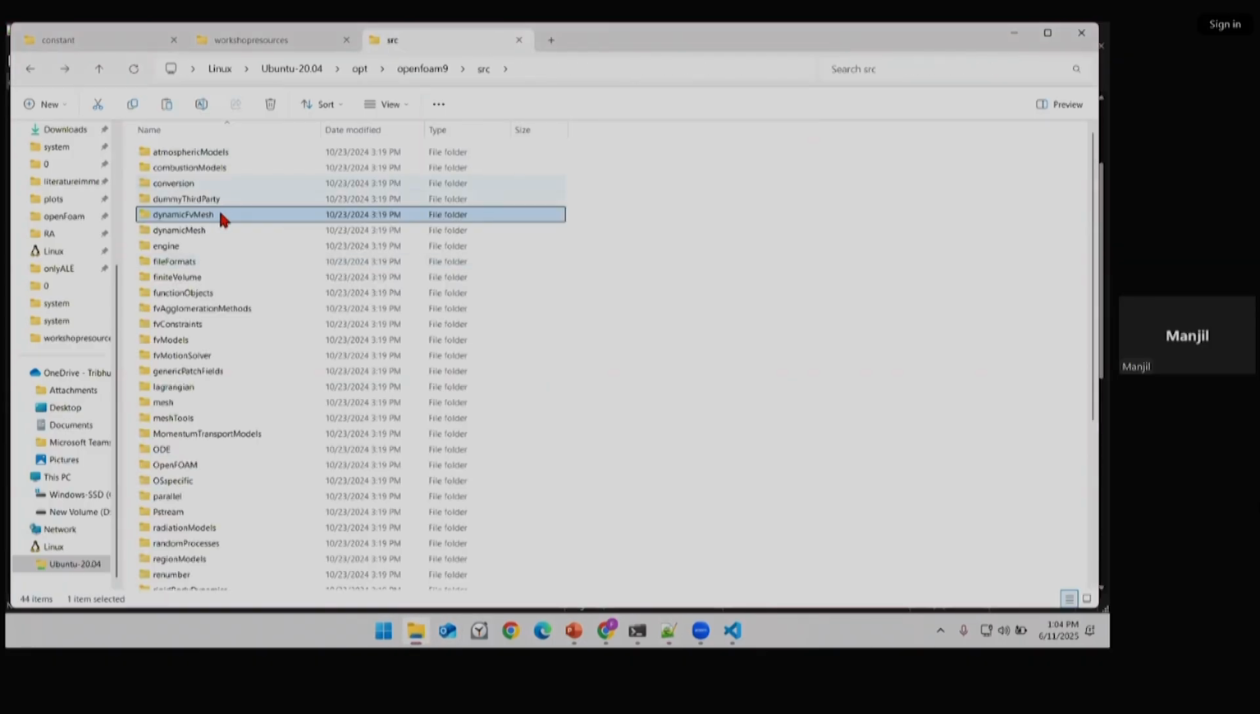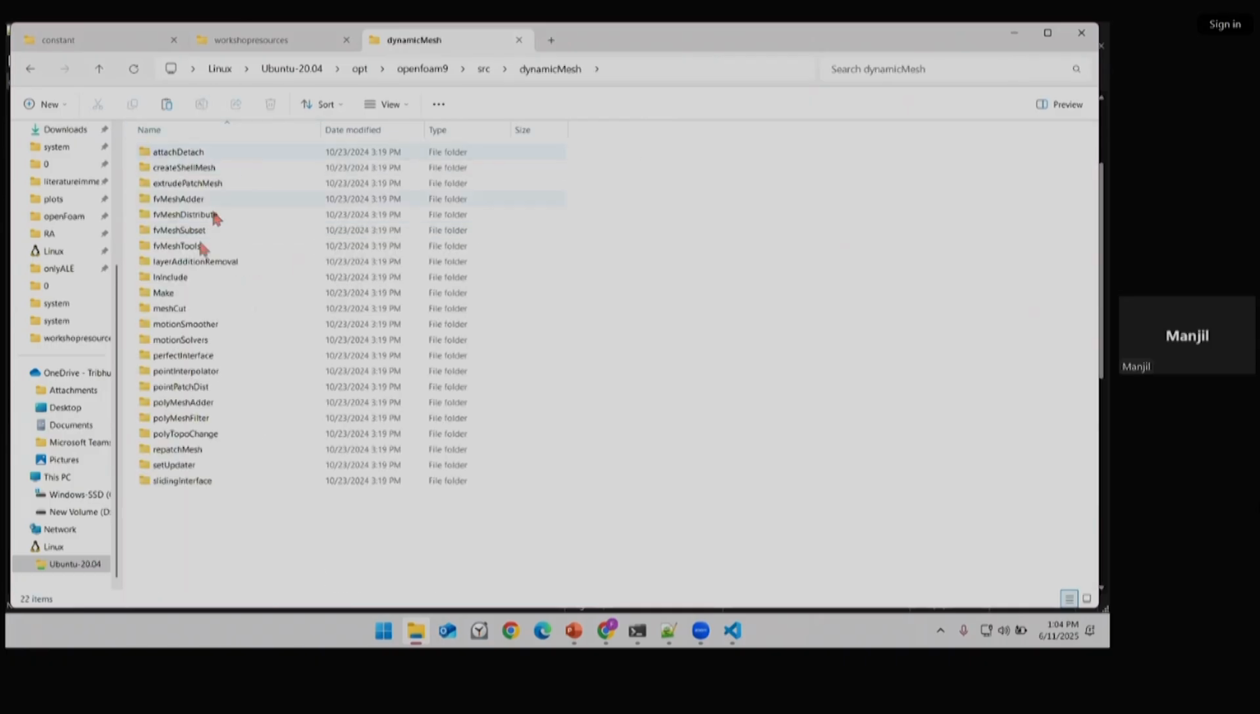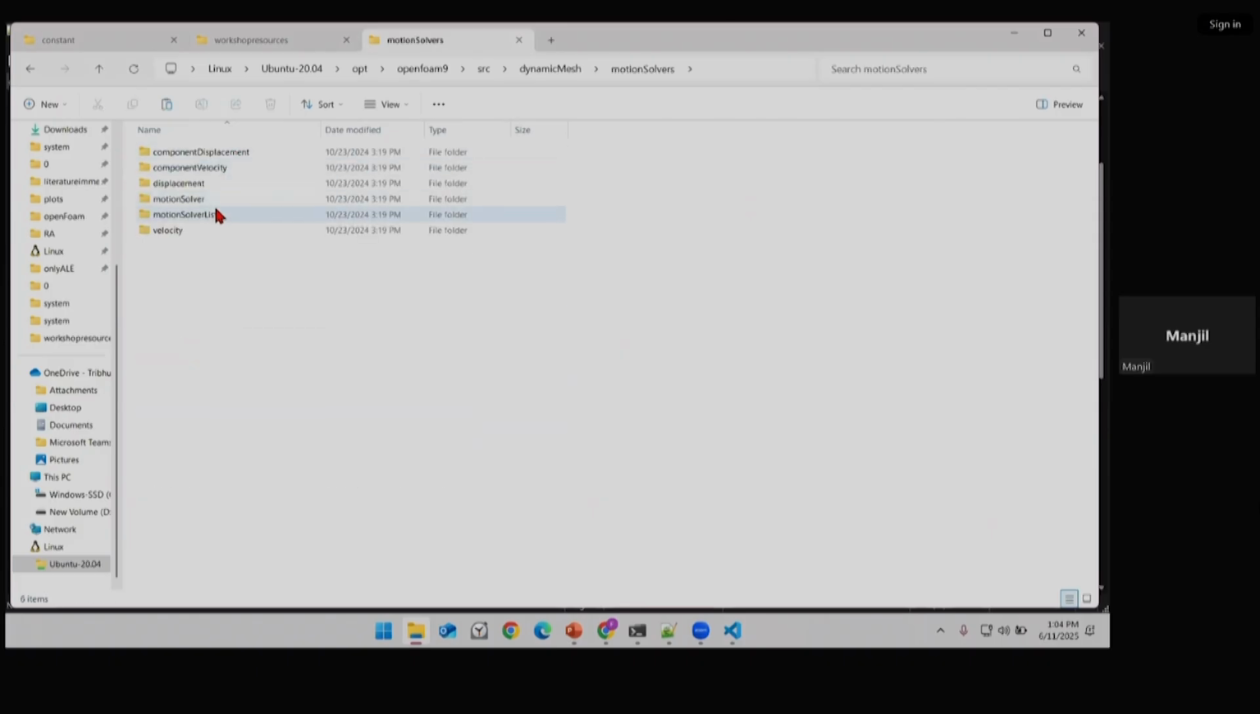If you go backwards, there is another folder called dynamicMesh, and if you go down, you can see a folder called motionSolvers. Just get inside it and click on the displacement solver. We are dealing with the displacement solver right now. There are actually two types: a displacement solver or a velocity solver. The displacement solver calculates the displacement of the mesh, and the velocity solver calculates the velocity of the mesh and includes it in the governing equations.